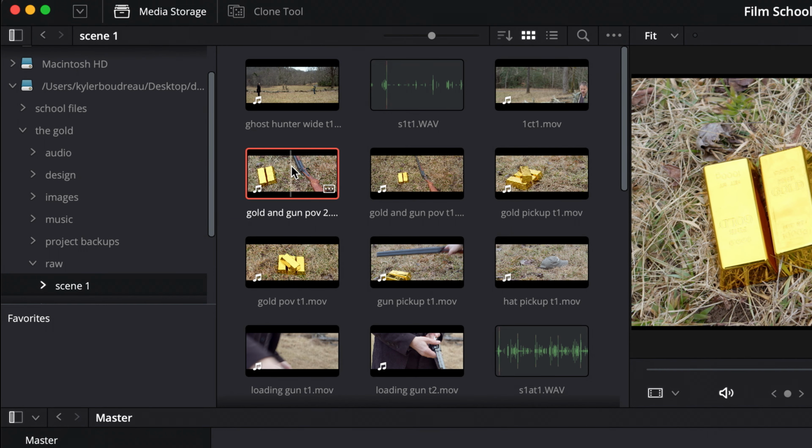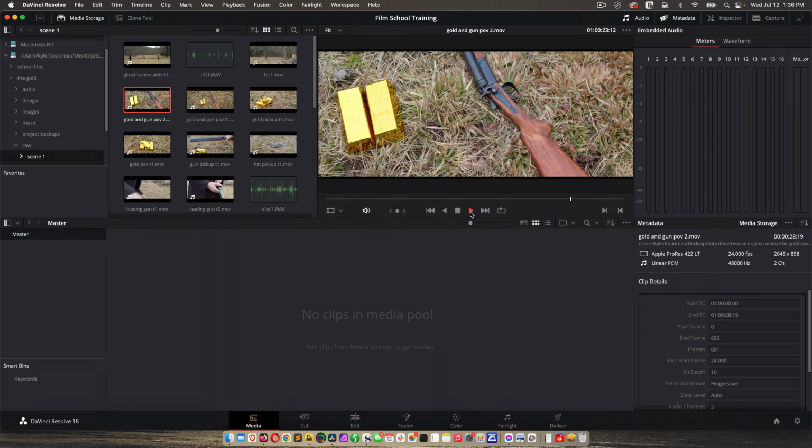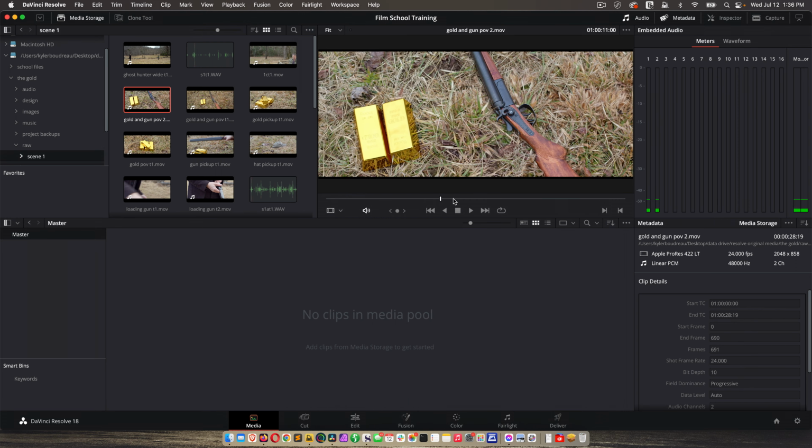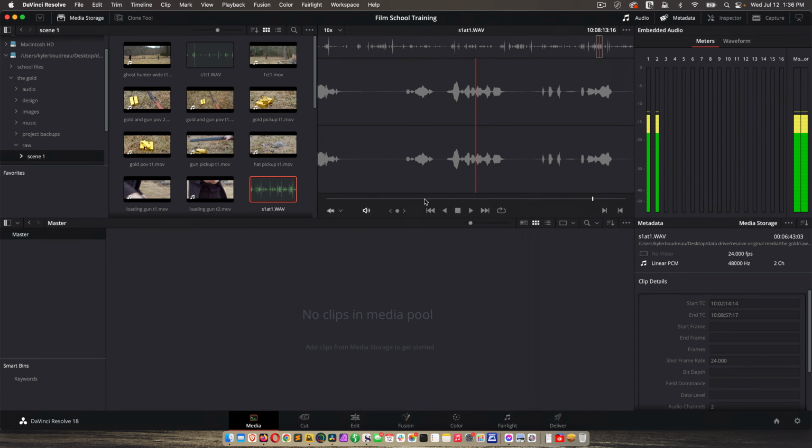I can double click on any of these and hit play and watch it. I can also drag this, which is called scrubbing, through the footage. I can listen to audio, etc. But I can't use any of these files in Resolve yet because they haven't been added to the media pool. So when we import media to the media pool, it's creating those links within Resolve to our hard drive, and that's what we have to do to work with the footage.